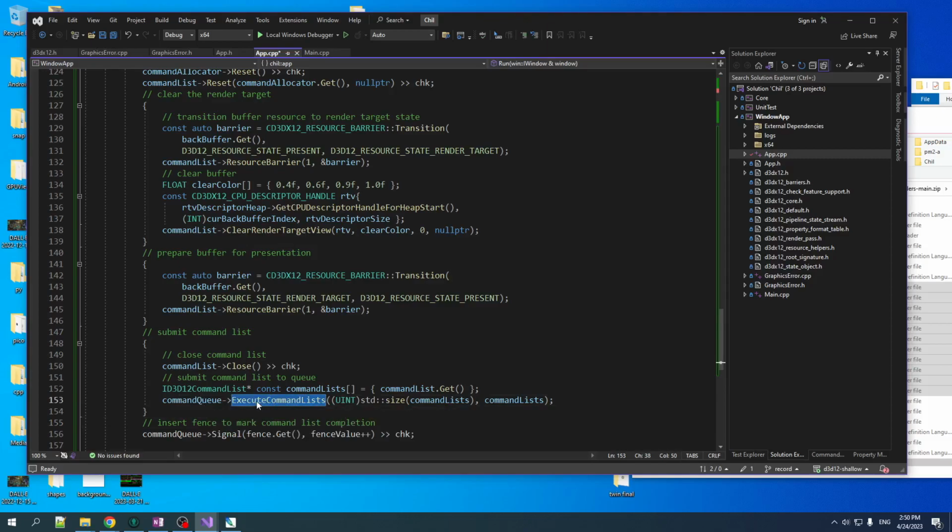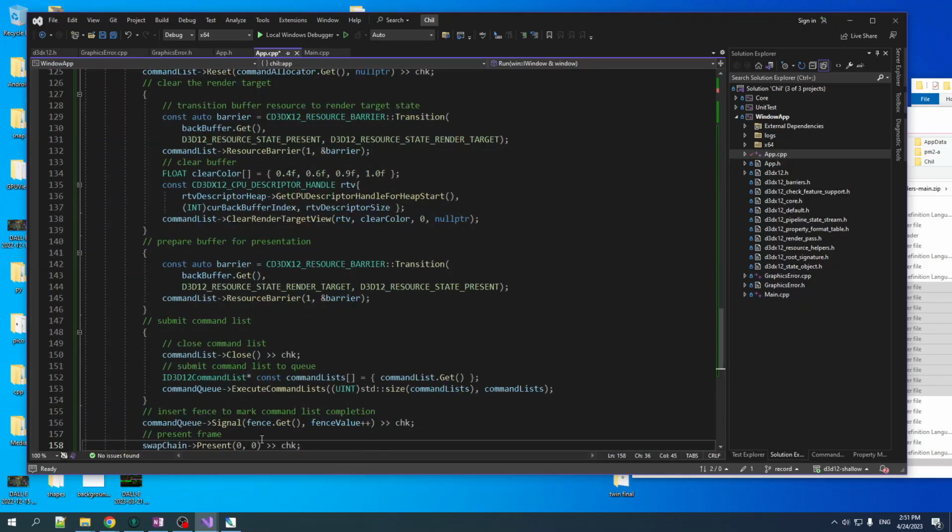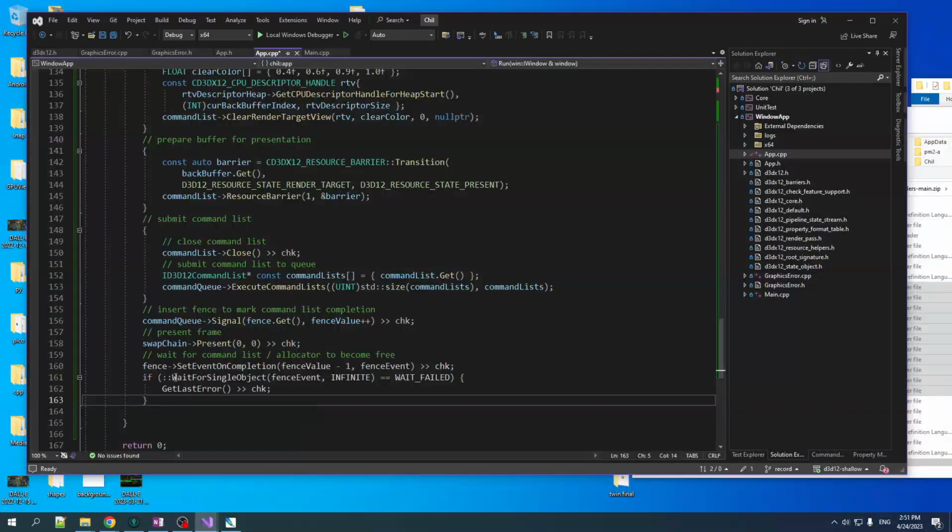So after we call execute command lists on the command queue, we do signal. We signal our fence onto the command queue using the value that's just a local variable that we have here. And we increment that value, so we're going to get a new one every time. Then we call present on our swap chain. That's the same as it was in Direct3D 11. And then we are going to wait for the command list and the allocator to become free.